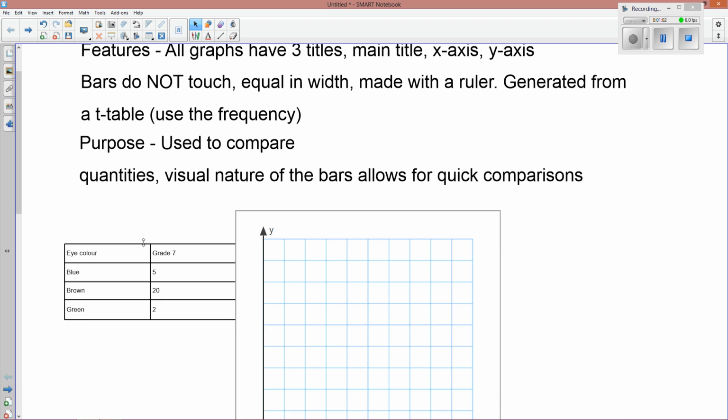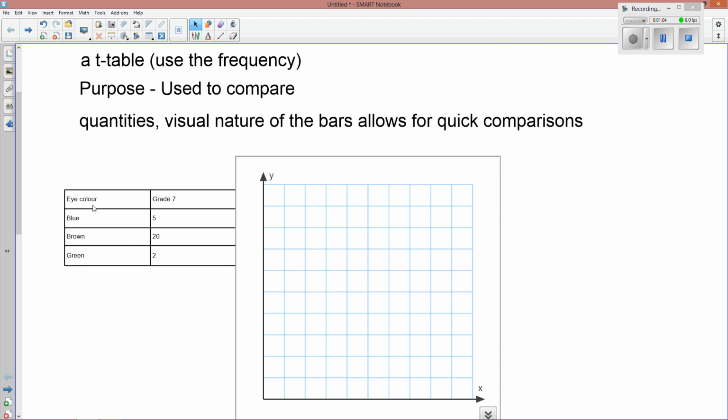So just a quick chart. We've done a similar one, say for eye color, blue, brown, and green, grade 7. We have 5, 20, and 2 kids with the different colors, right? We're just asked to generate a bar graph. So the first thing we do is we give our generator a y and our x-axis. We look at our numbers and we choose an appropriate scale, all right?